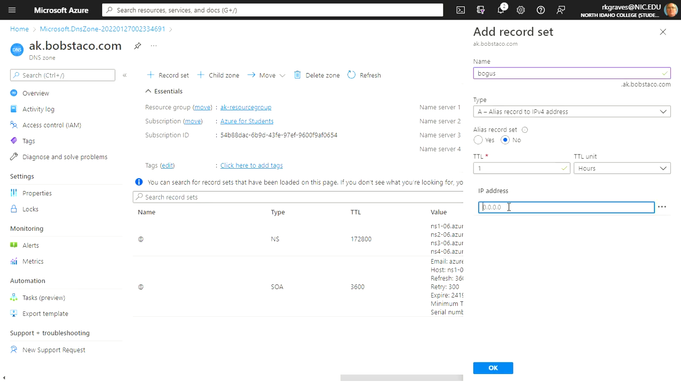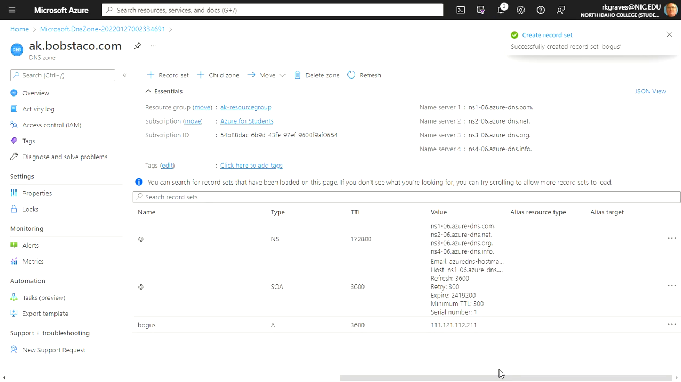And then for the IP address, I'm going to say 111.121.112.211. This is just truly a bogus record. It doesn't mean anything. I suppose there is a server in the world with that IP address, but it's just a test record for me.